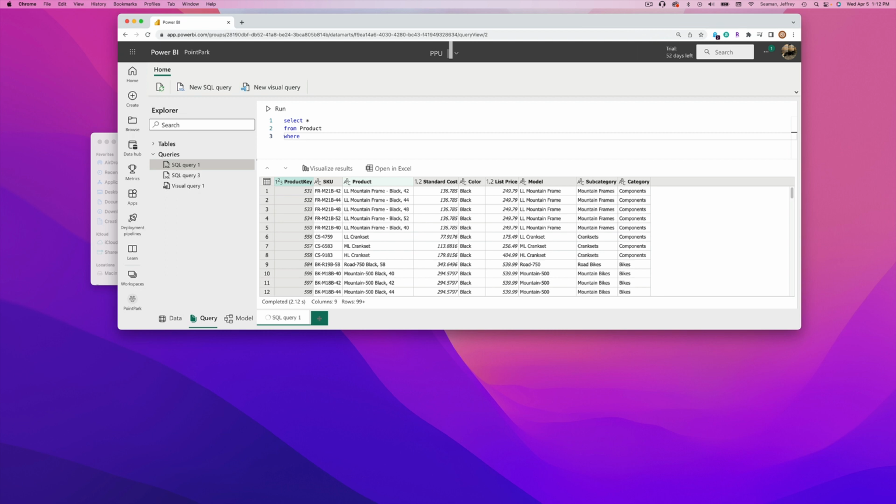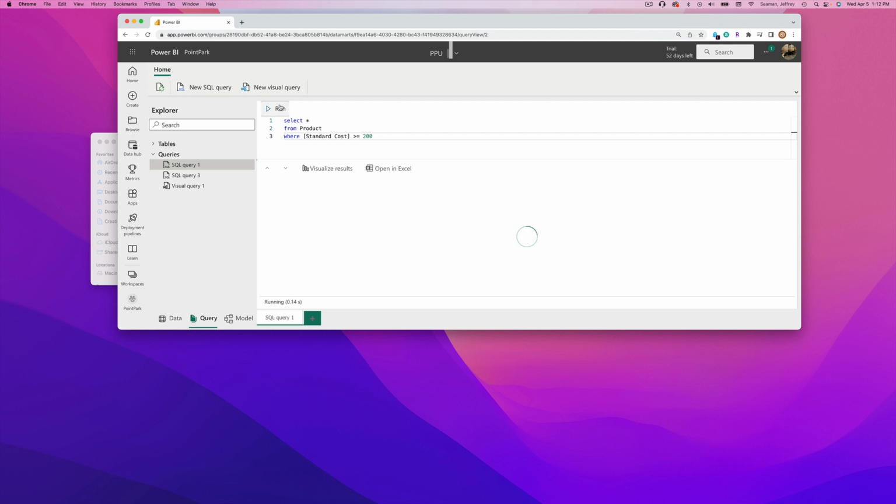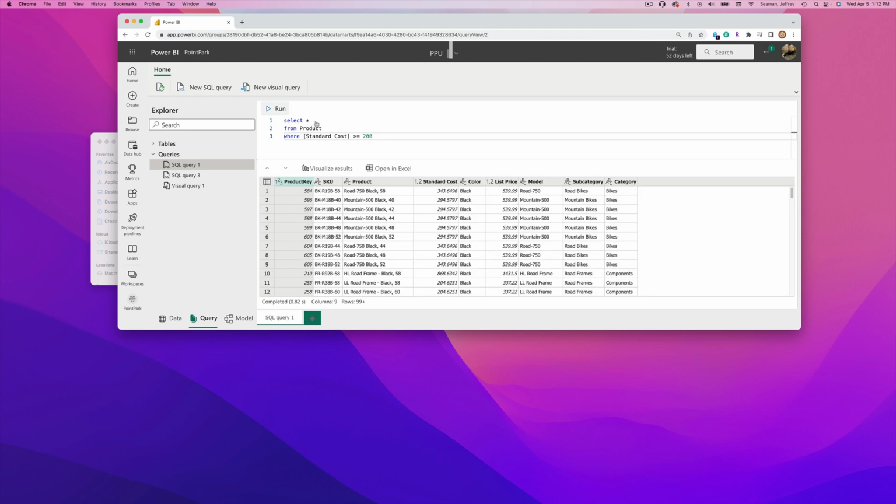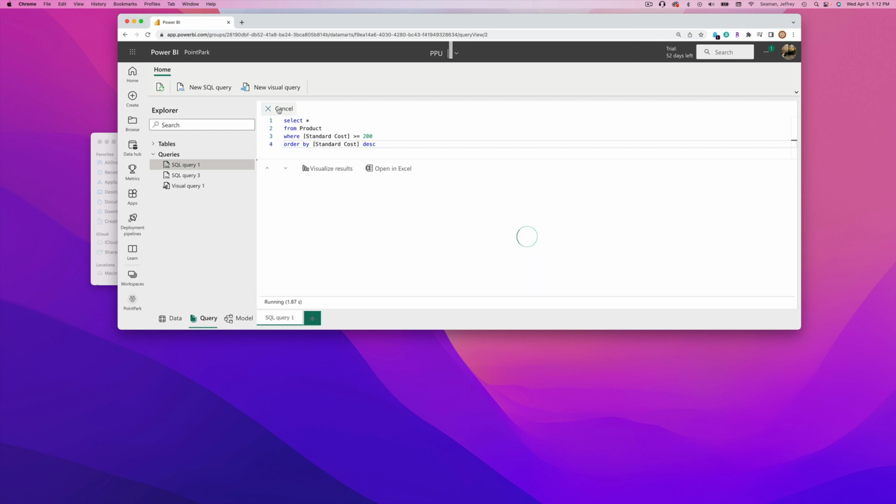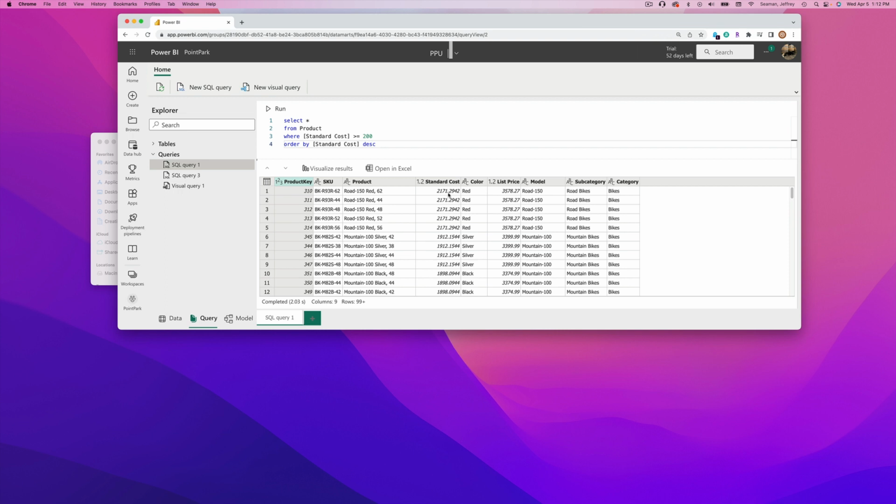I was hoping to pull it up, but it didn't. So we can say where the standard cost is greater than or equal to a certain amount. We'll say greater than or equal to 200. Let's see if it lets us run it. That way we can see what the cost is. All right, so perfect. And then what we can do here is order by. We can say order by standard cost, and we could do descending from the highest to the lowest. So we know that it's going to equal 200 or more, and we can see that the highest is 2,100, and then our lowest is obviously 200.